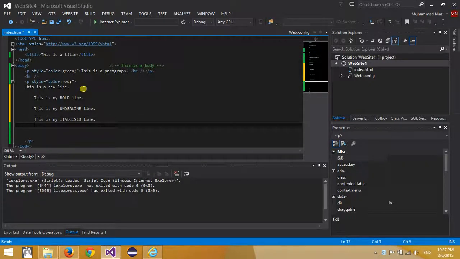Okay, so our concept is, within one paragraph which is displaying the red color, we will have different lines. One is a default line, and another line is gonna be the bold line. This will be underlined, and this will be italicized. Now as you can see, I never added the break line, so it won't display in different lines, but it will display in the same line, but they need to appear differently.